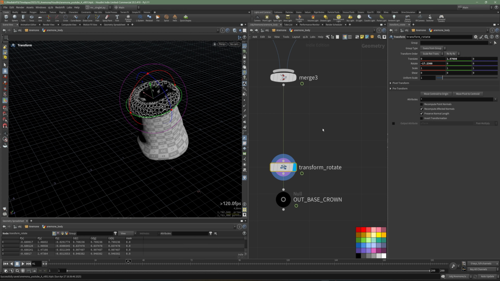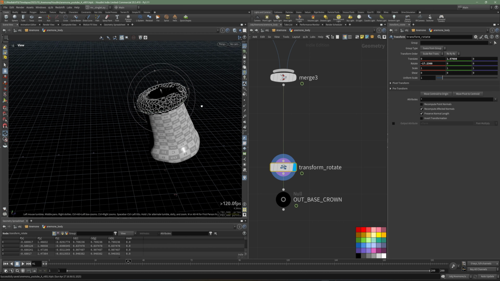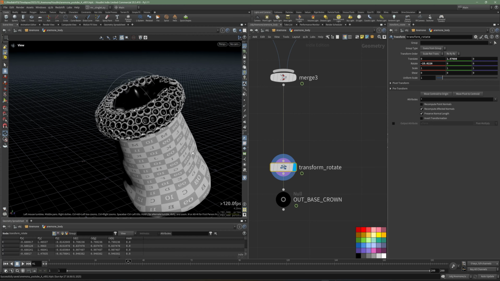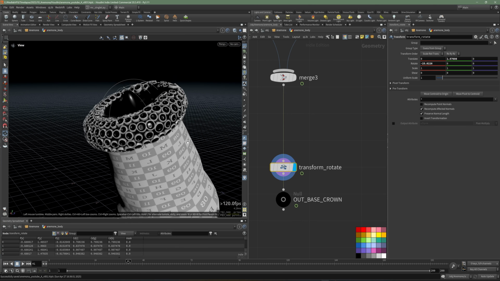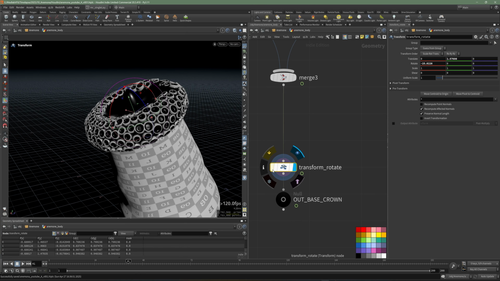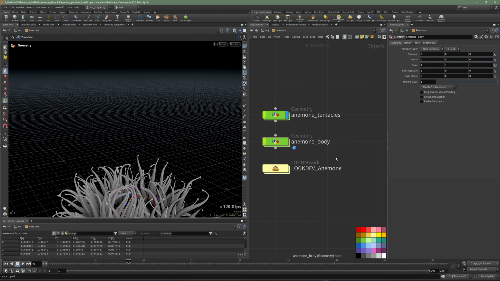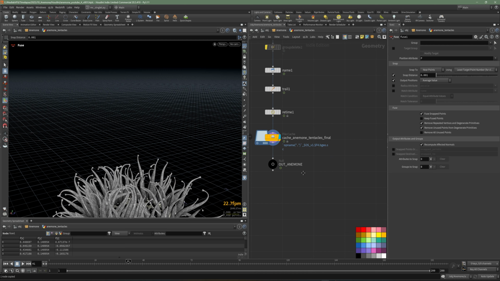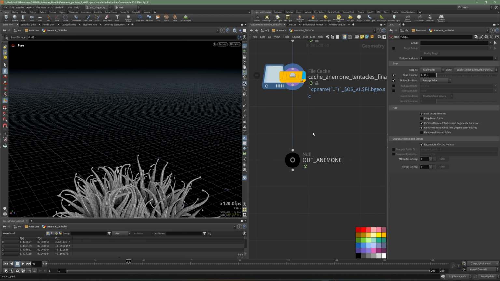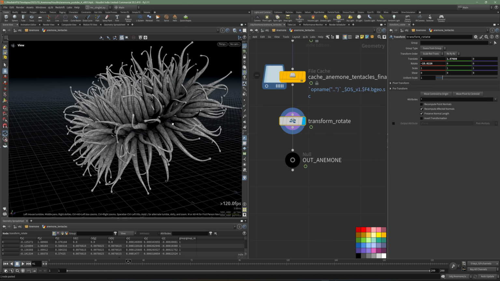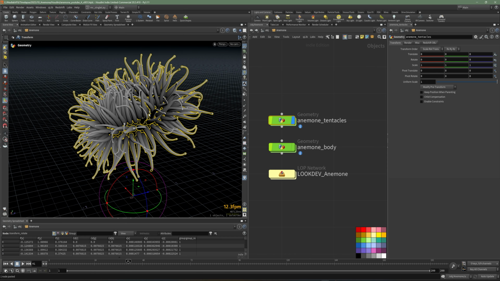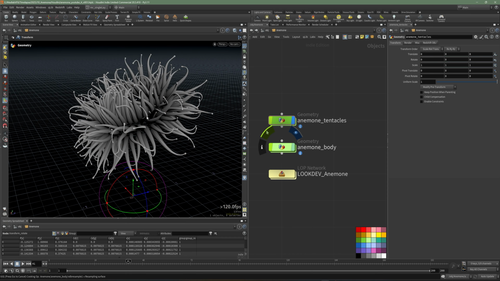Copy this transform rotation, Ctrl C, and paste it to the tentacles, the same values, just for a cool camera position in the shader. Let's copy this. Go back to anemone tentacles and the final network here. You can paste the transform, and the anemones should be in the same position. Let's see both the geometries visible.